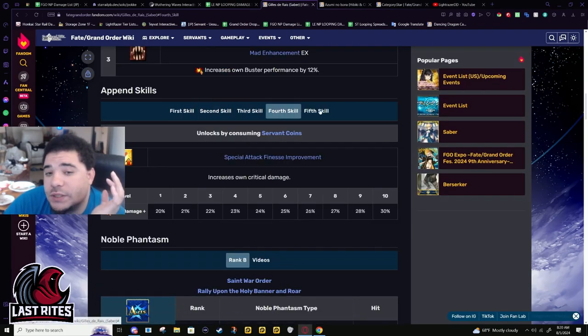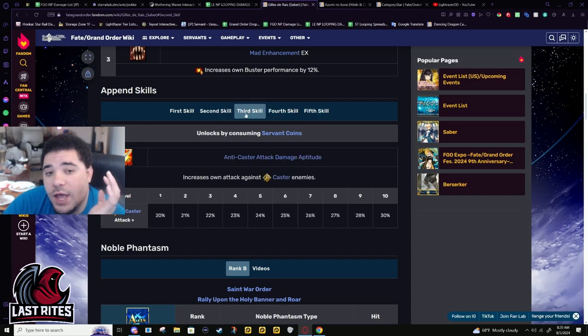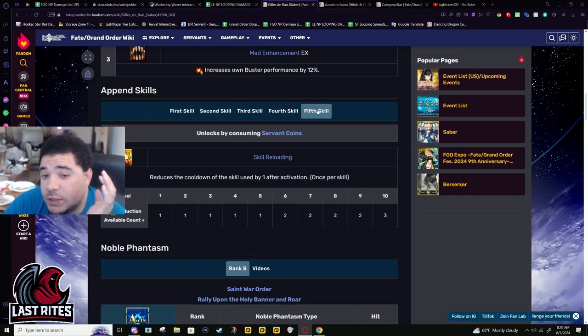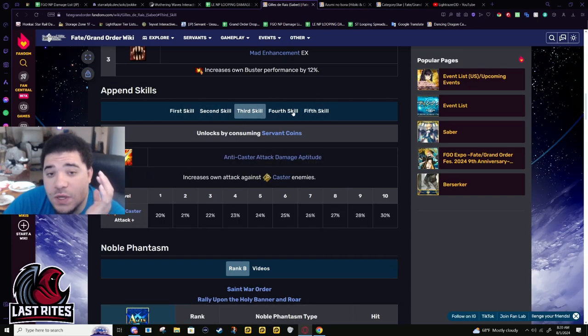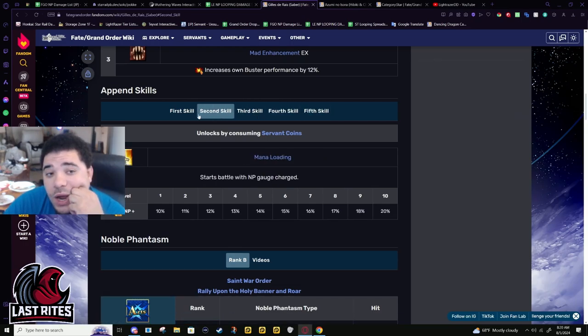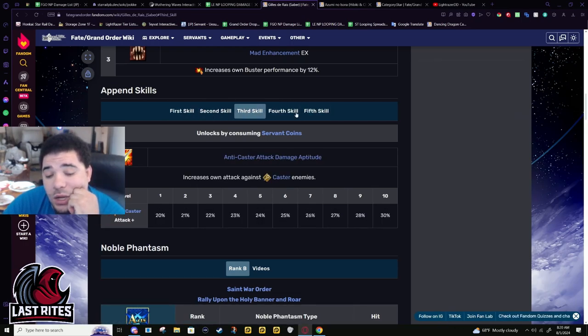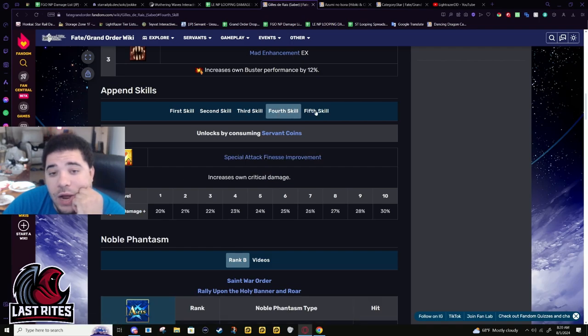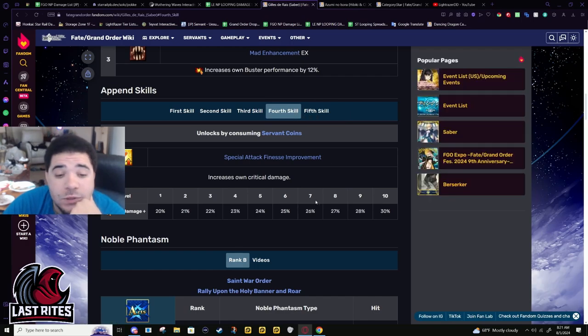Appends: he is a free servant, and since they're about to refund everyone their servant coins for low stars, there's literally no excuse why you don't have all your appends at least unlocked. I'm not saying you have to have them leveled, but you can at least have them unlocked.